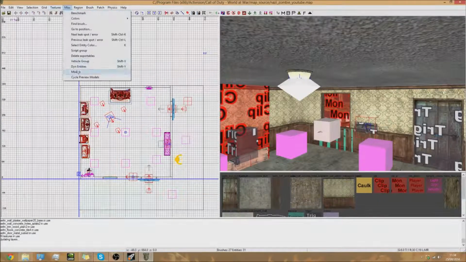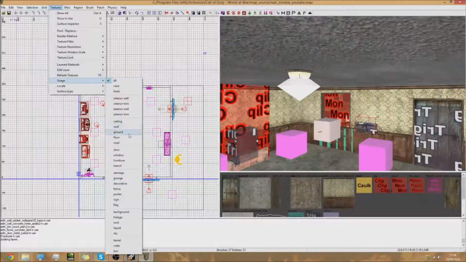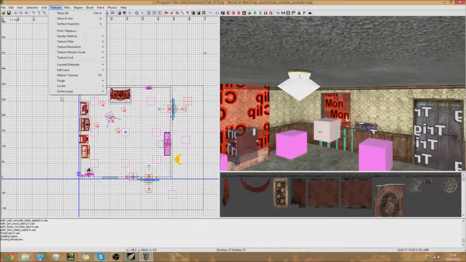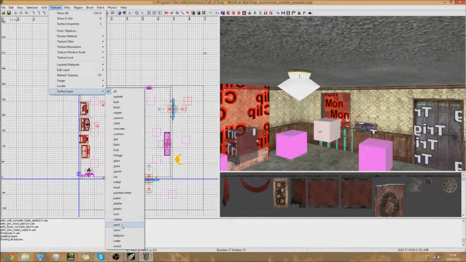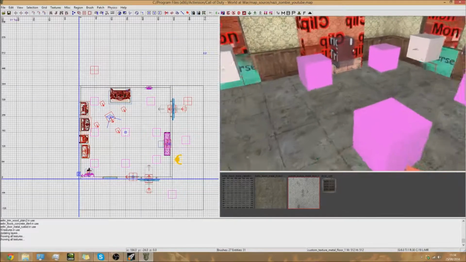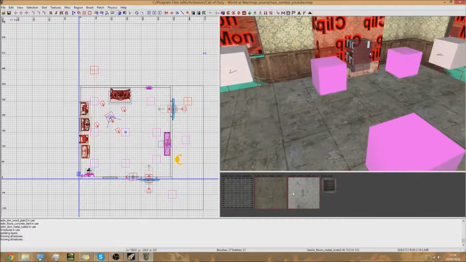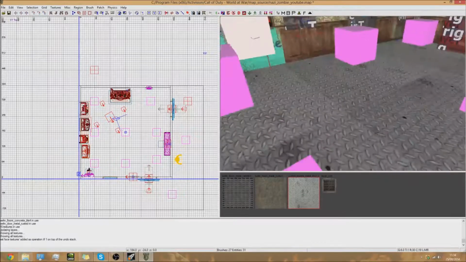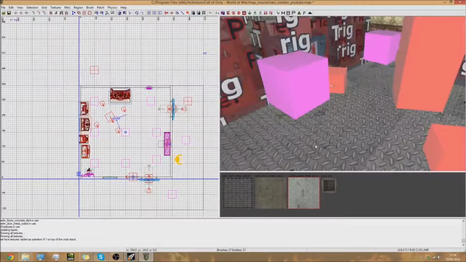Now textures. Usage, in my case it's floor, textures, surface type, what was it, metal. There we go. Now you can see we have this metal floor in our textures, and it's also the exact same size as all these, which is what we wanted. Now you can see we've got that on the floor, and it looks pretty cool.